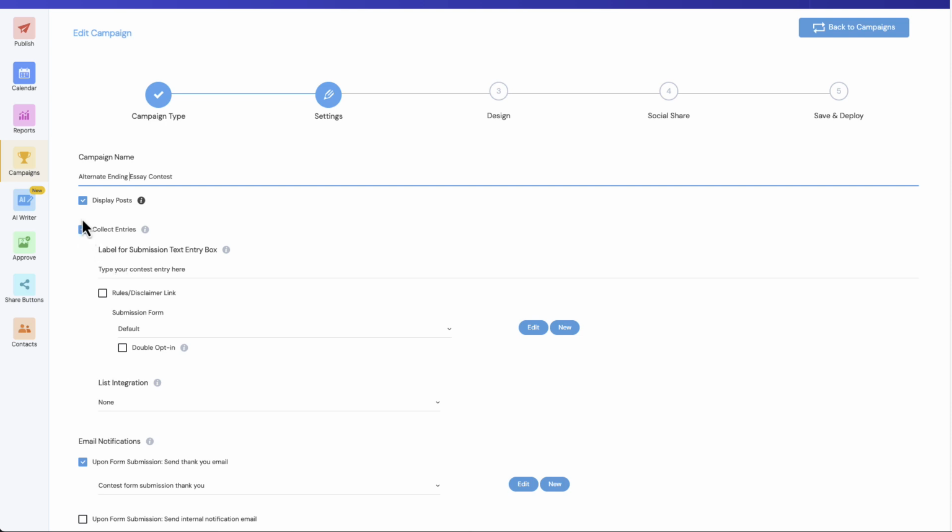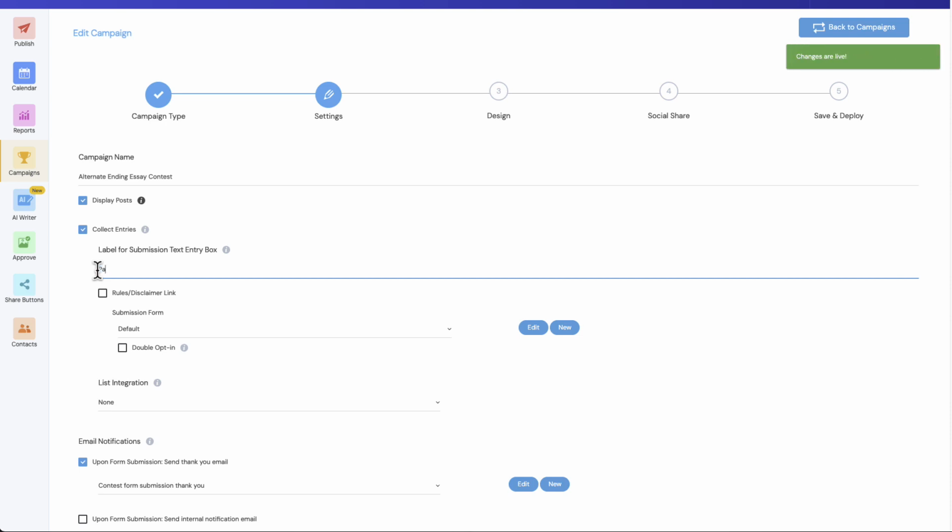So you definitely want to leave both of these checked if you want to have that gallery page and the collect entry page. You have an option here: you can have a label for the submission text entry box. This is the box where they are actually going to paste their entry. Right here it says type your contest entry here. That's not very great. Since this is going to be a longer response, if it's an alternate ending, I'm going to say paste your alternate ending here. That way they know, if it's longer, they can write it somewhere else and just paste it into this submission box.